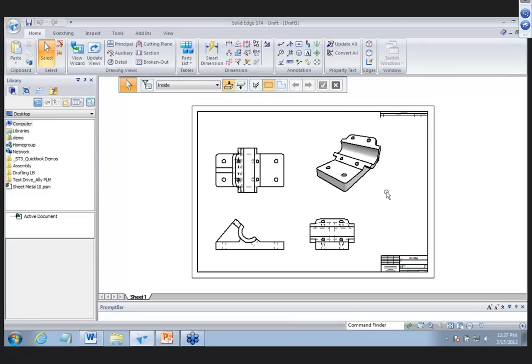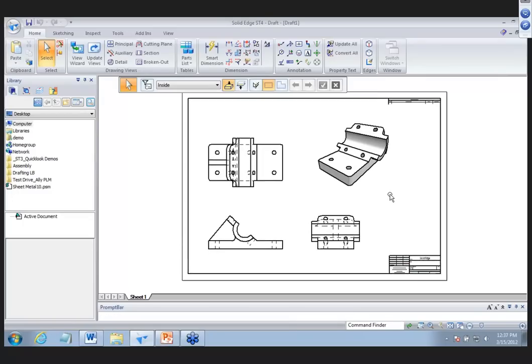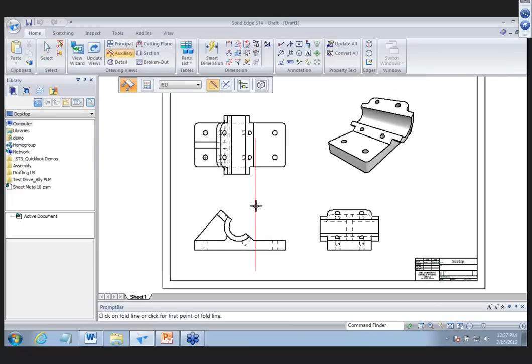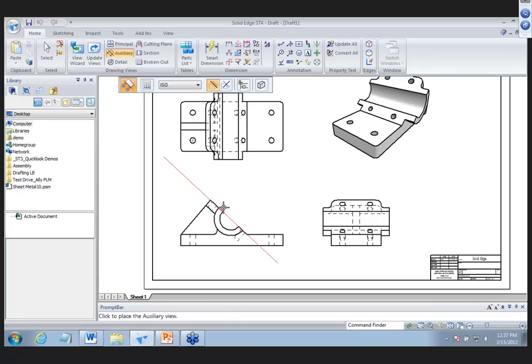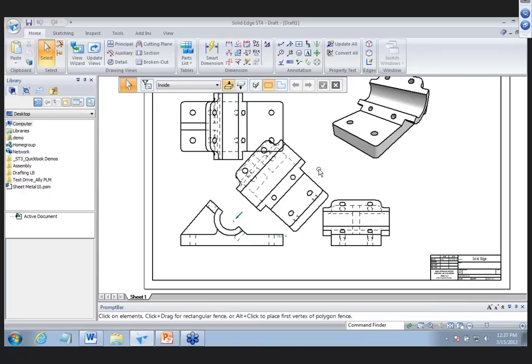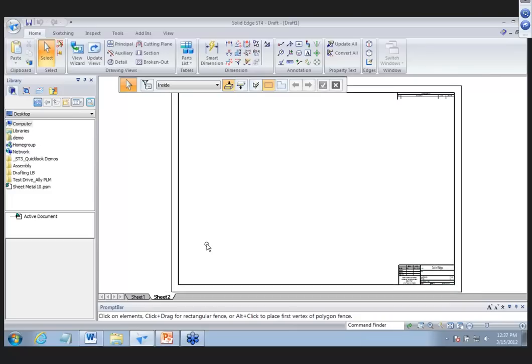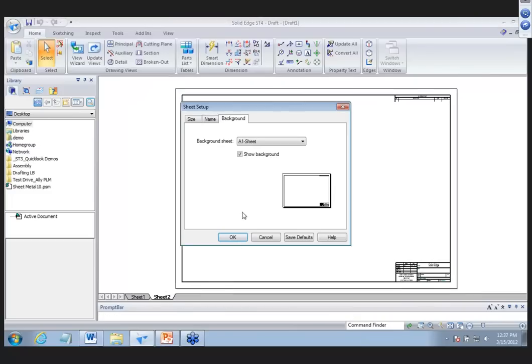Next thing we want to do then is place an auxiliary view on this. So what we're going to do is hit Auxiliary. And now we have to pick our fold line. We're going to pick this line down here. And we're going to click to place our auxiliary view. We don't have any room to place it here, so what we're going to do is go down here, right click and say Insert and create a new sheet. It's the same sheet size as our sheet 1.